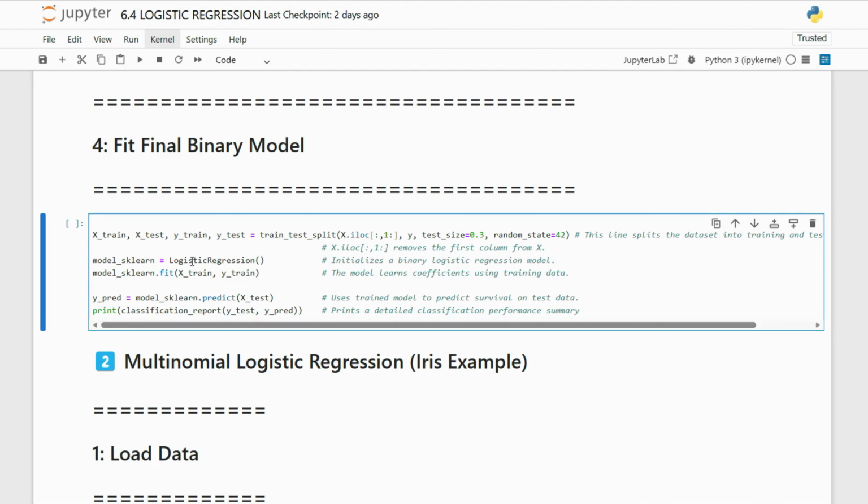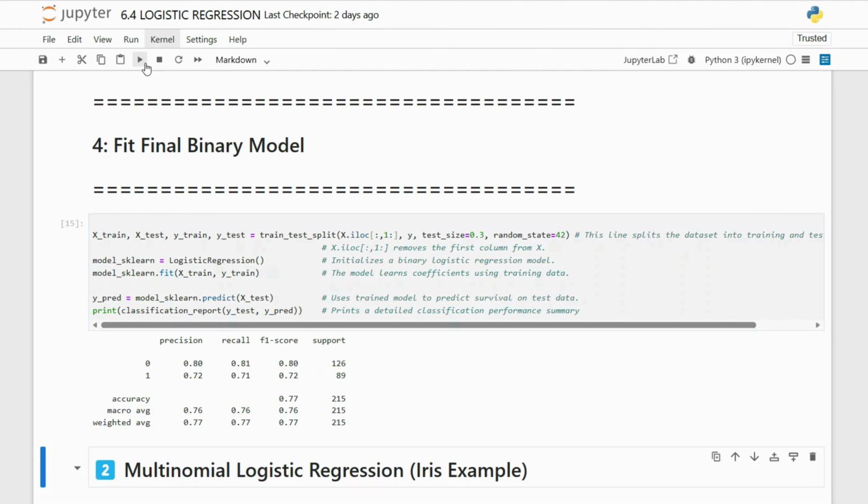We remove the manually added constant column because scikit-learn automatically includes an intercept term. Next, we initialize the logistic regression model. By default, scikit-learn applies L2 regularization and uses the LBFGS optimization algorithm. Unlike statsmodels, this implementation focuses primarily on predictive performance rather than statistical inference.